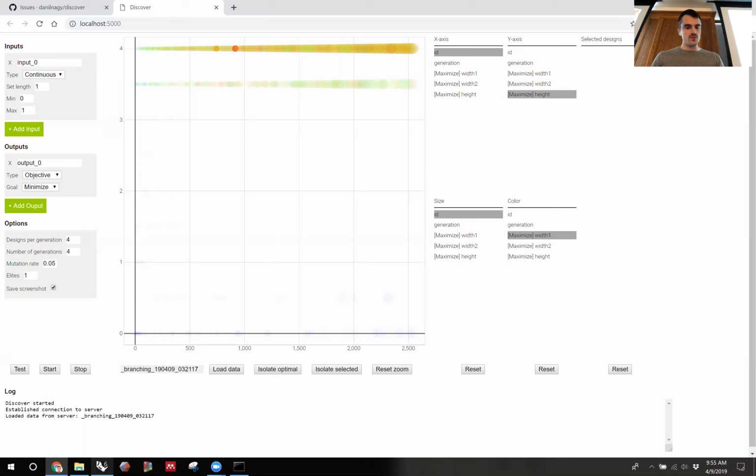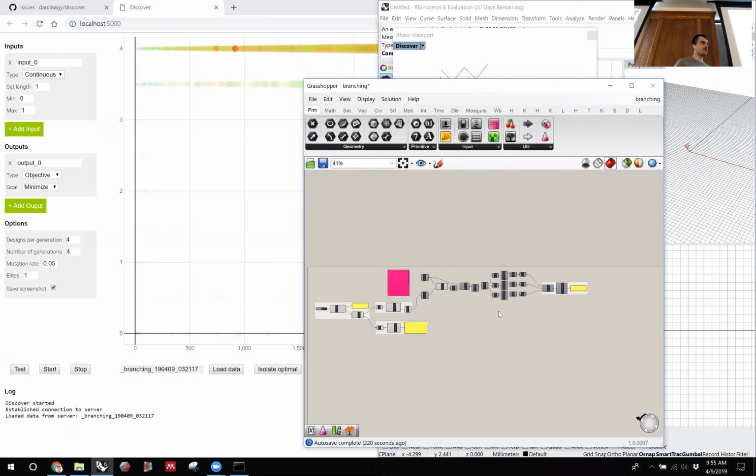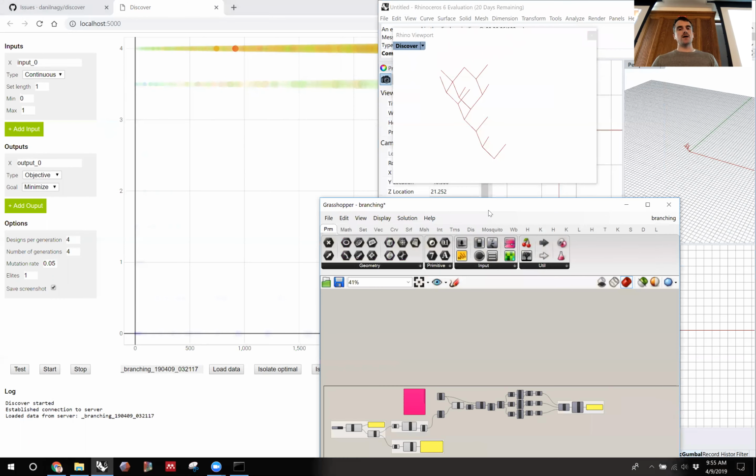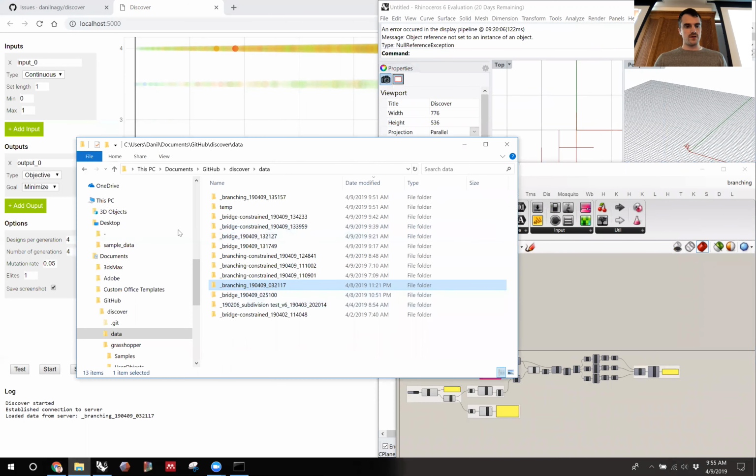Okay, let me show you one more thing. We're basically going to take this model and add a constraint. So we have a model of branching. We're optimizing the parameters to create the kind of branching structure that maximizes the size of the structure. Let's say now we want to add a constraint in which we want the structure to grow but avoid some obstacle. So I'm going to load up our last example.